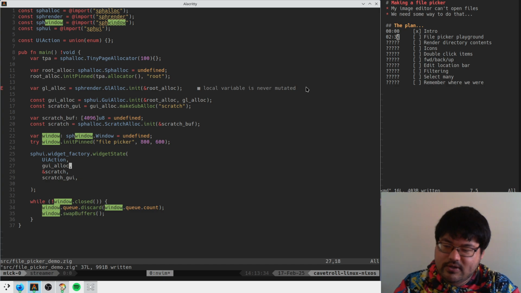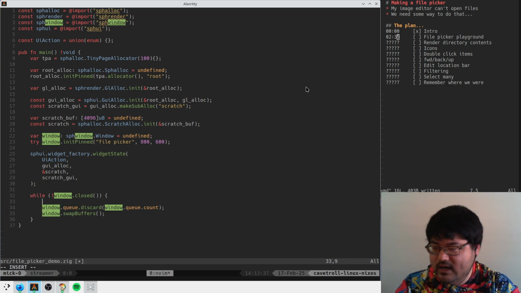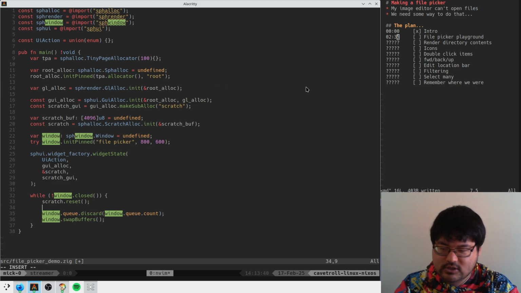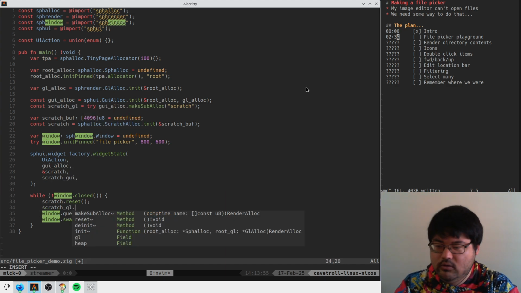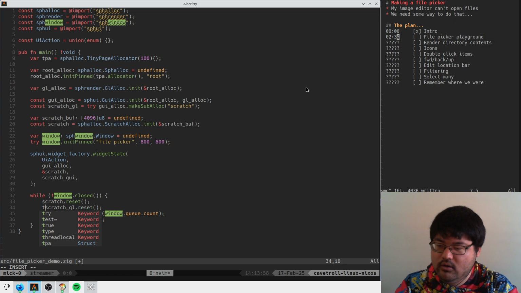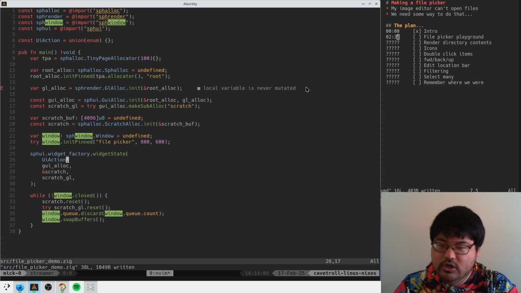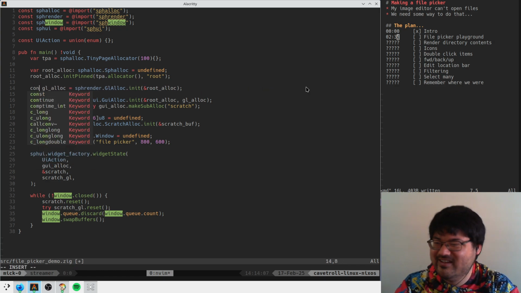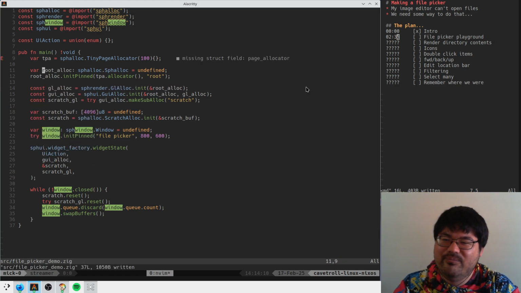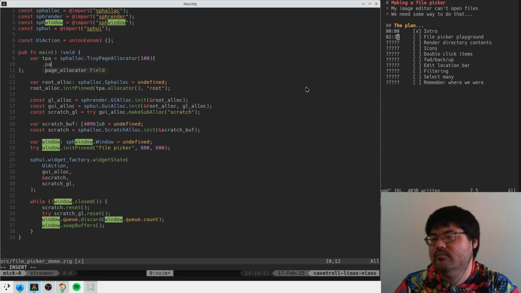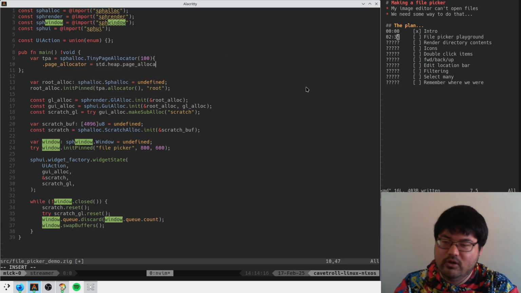Okay, so we need to be careful here that these scratch allocators are, the expectation is that they're reset every frame. So we need to make sure to actually do that. This should be scratch GL, I guess. Which probably needs to be tried. Okay. And now, after all of that, we should have something that we can work with. Page allocator, missing struct. Oh, this needs to come from std heap page allocator, the real page allocator.